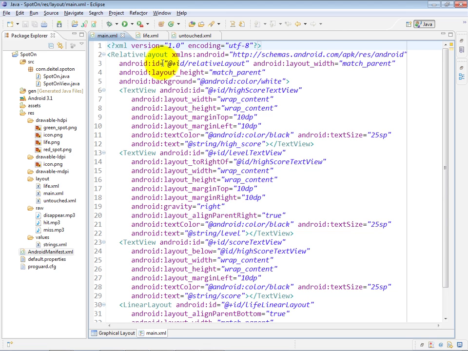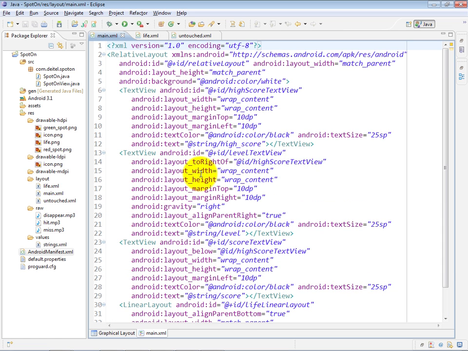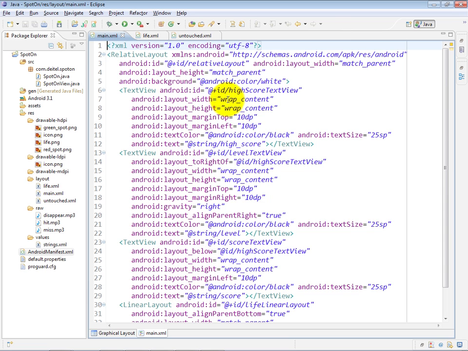There are a couple of key things that I want to point out in this XML document. You've certainly already worked with relative layout, text views, and linear layouts in earlier apps. So first of all, the first text view up on the screen is the one we use to display the high score. If we look at that in the XML, you can see that's the high score text view, and it's got its color set to black. We've set the text size, and of course we're using a string resource for that text.